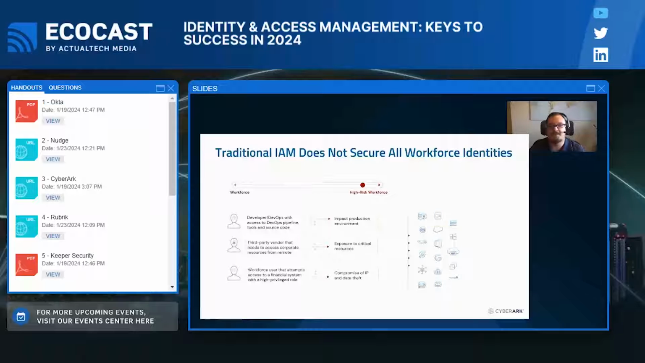Let's look at a few examples where a workforce user identity risk is elevated and therefore at the highest risk. So this can be for a range of personas. This can be for a developer or a DevOps engineer who has access to source code or sensitive tools that can easily impact the organization's production environment. This can also be a third-party vendor that needs to access a corporate resource from a remote location as an important business function. This introduces exposure to sensitive data and further extends your organization's supply chain risk.